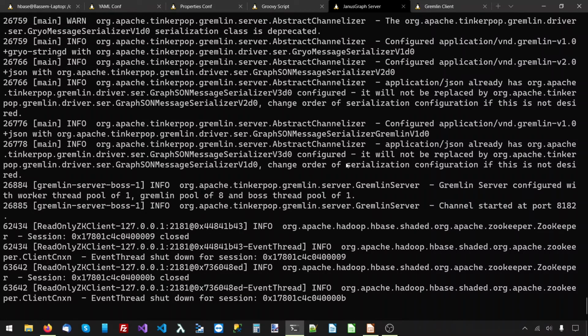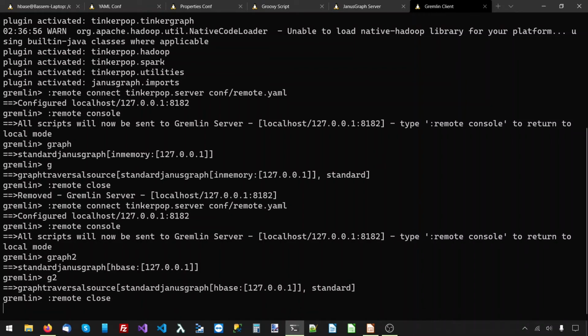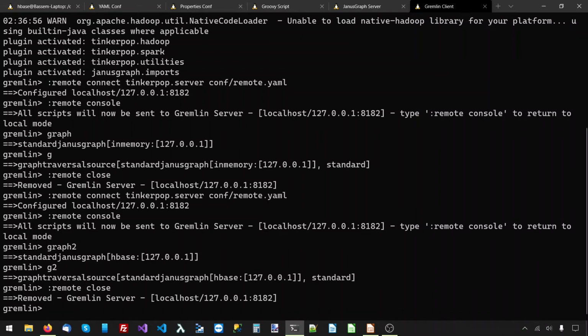and it should make it possible for the client to use the ConfiguredGraphFactory. So let's try using it from the client. Since I restarted the server, I need to close the connection and reconnect. So I'll say remote close. And I'll look for the remote connect command. And this time it needs to be a session connection. So I'll add session to the end of the remote connect command.